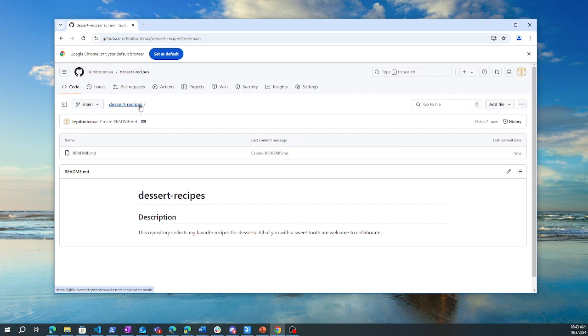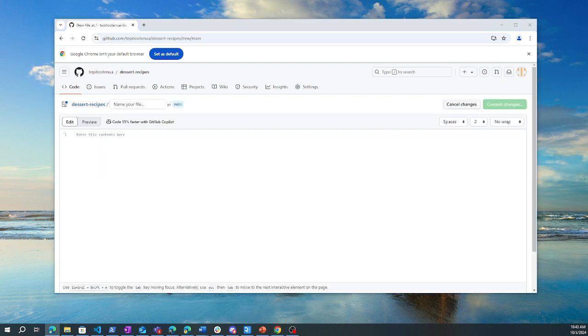So this is my repository, and now I have a file here. I have a readme.md here that is being displayed here. I can create another file. I'm going to create my first recipe. For that, I'm going to create a new file right here, add file, create a new file. And what I'm going to do is create a recipe for cupcakes.